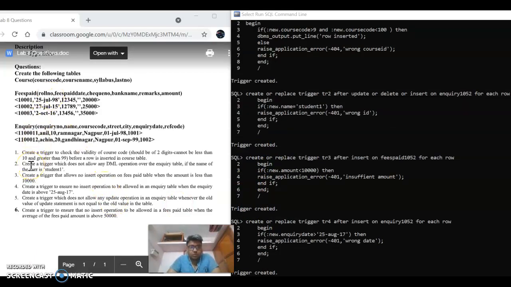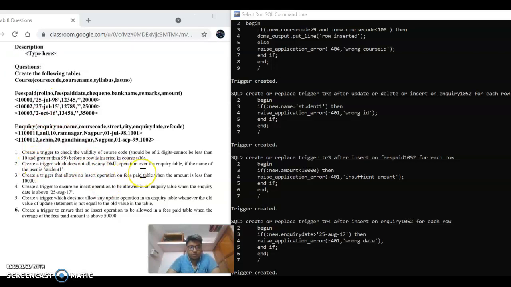Coming to the second question: create a trigger which does not allow any DML operation on the inquiry table if the name of the user is student1. Create or replace a trigger tr2 after update or delete or insert on the inquiry table for each row. Here I begin: if the new name is student1, then it raises an application error, 401 wrong ID. I close that if with end if, and close the begin with end. Slash to close that operation. The trigger was created.